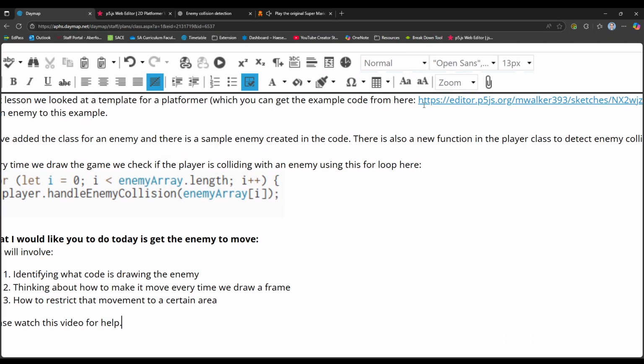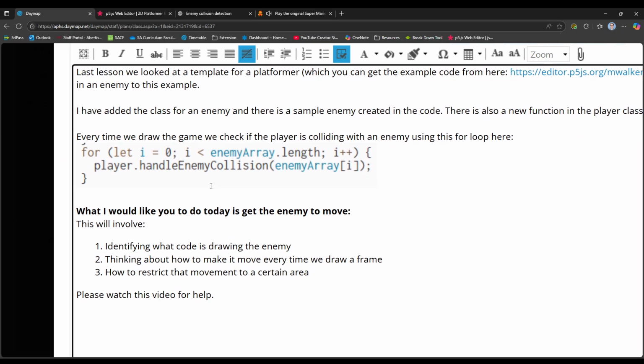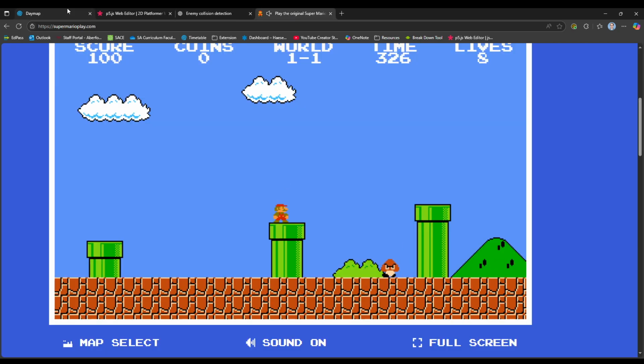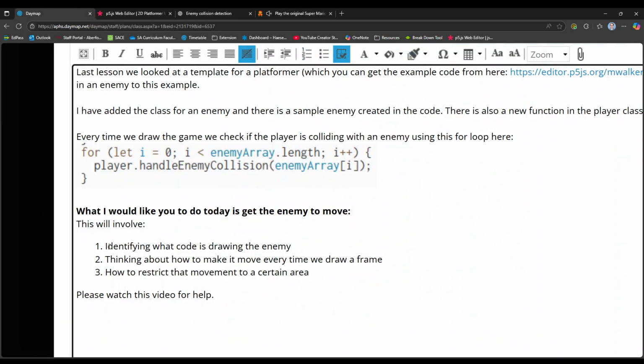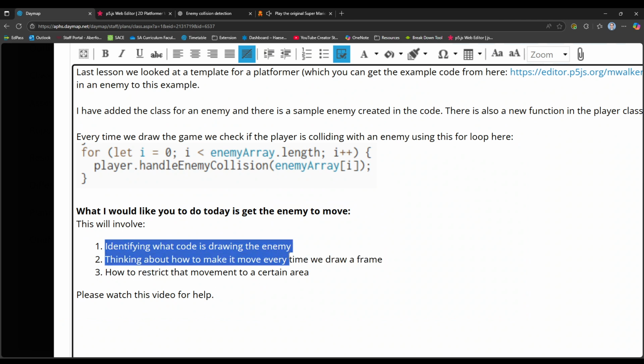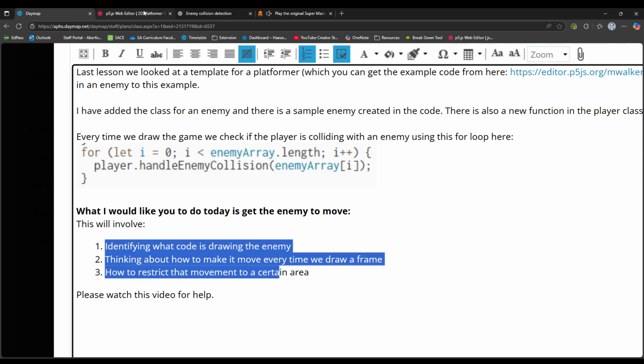The example code is here, and what I'd like you to do is get the enemy to move just like this enemy is moving in Mario. Now, we need to identify what code is actually drawing the enemy. We need to think about how to make it move every frame and how to restrict movement.